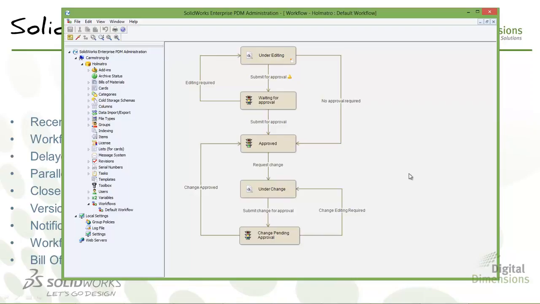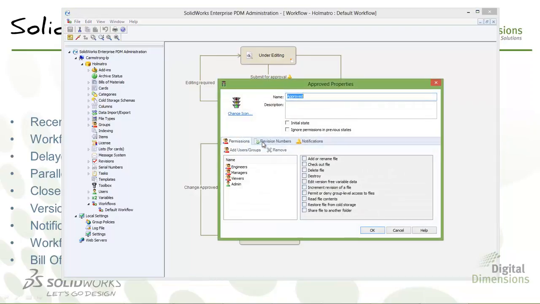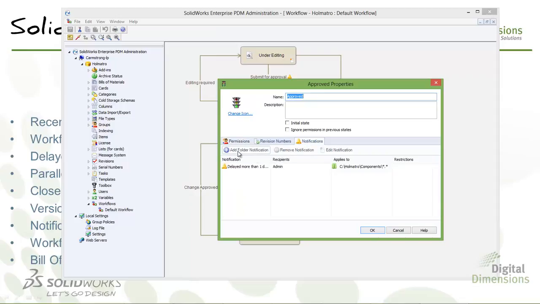So the next thing I'd like to get into is the delayed in-state notifications. And the whole idea behind this is it allows me to notify a user if a file's been in a particular state for too long. Right? One of the other things I want to point out before I get into this is the enhancements to the property manager for each one of these states or transitions. So if I click on this, notice the interface change. You no longer have separate commands and dialogues for notifications and permissions. Everything's now in one place. So here are my notifications, and I have my permissions all in one spot.